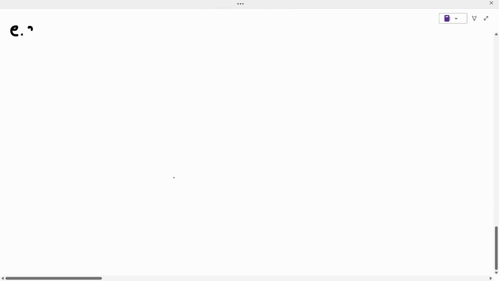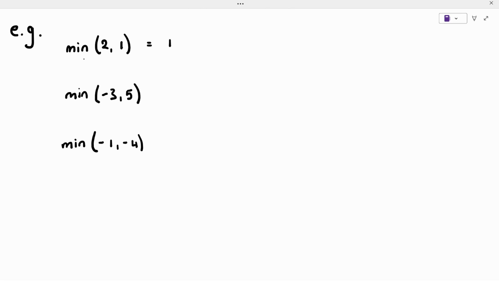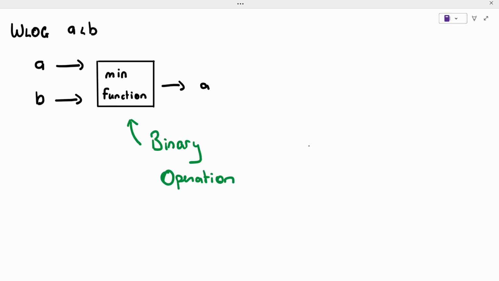So for example, the minimum of 2 and 1 is 1. That is the smaller value. The minimum of -3 and 5 is -3. And the minimum of -1 and -4 is -4, because -4 is further away from 0. And of course, when we define the function in terms of two inputs, we have that it is a binary operation. So that is it for the maximum and minimum function.